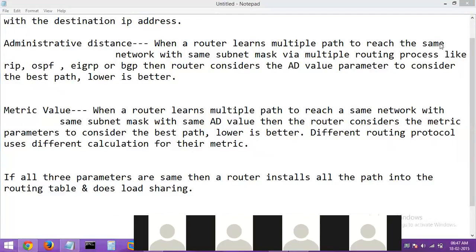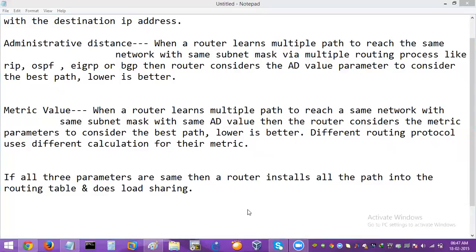I didn't get this metric value. Metric value, okay. See, metric value parameters are considered when... as please turn off your mic. Please mute yourself because I'm getting my voice back.